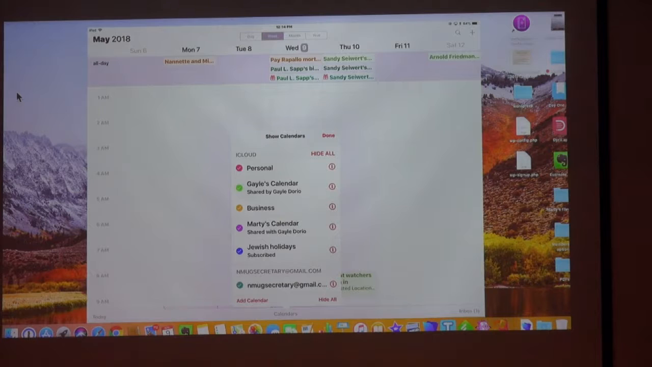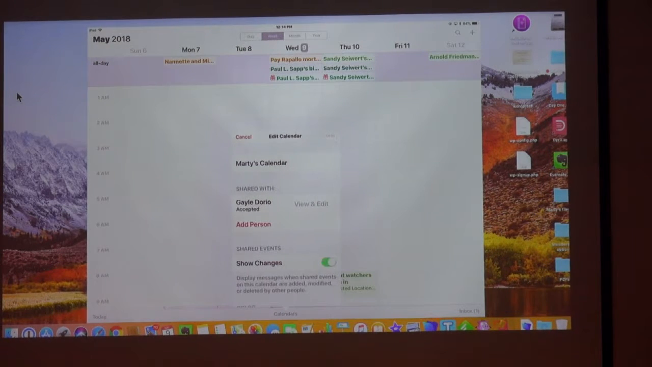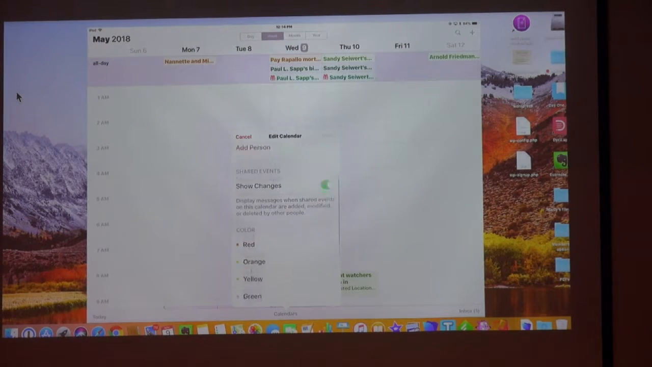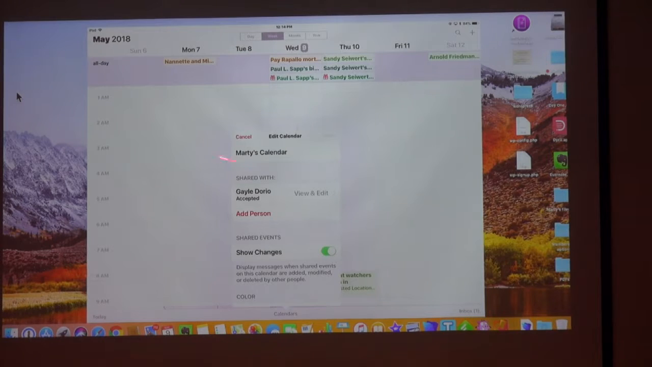Marty's calendar is my calendar, right? It's purple because I picked purple. The little i gives you information about that calendar, like how do I change the color and all that, right? But then it says, shared with Gail Dorio. And she has accepted, and I have view and edit, so she has permission to view and edit my calendar entries. So if I wanted to share this calendar with somebody else, I would add a person.